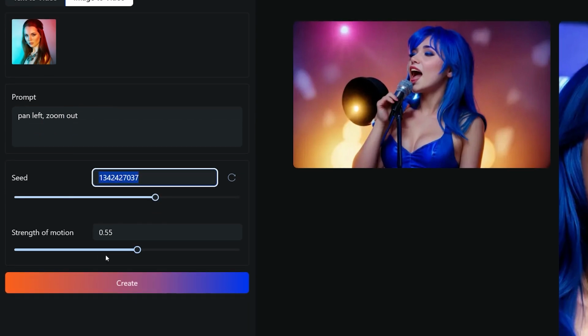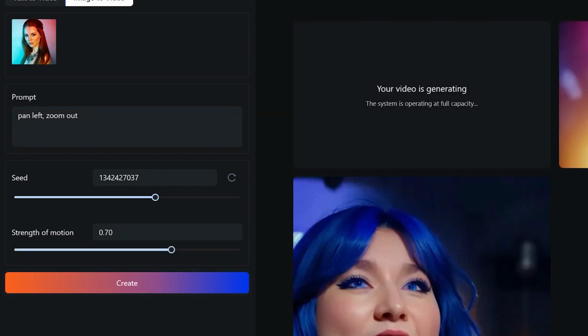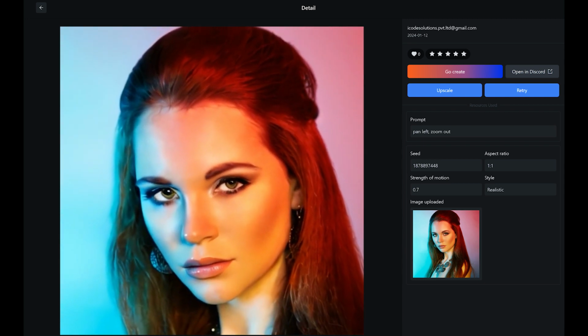The strength of motion affects the animation speed. Somewhere around 0.70 works perfectly. Now click on the Create button and it will start the AI video generation. And here's the preview of Image to Video AI.